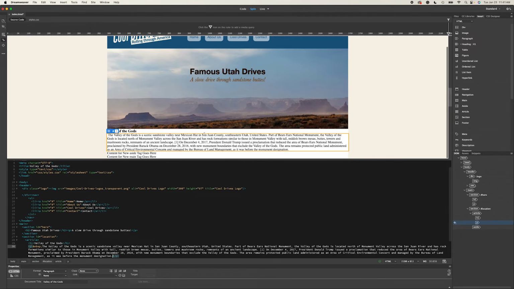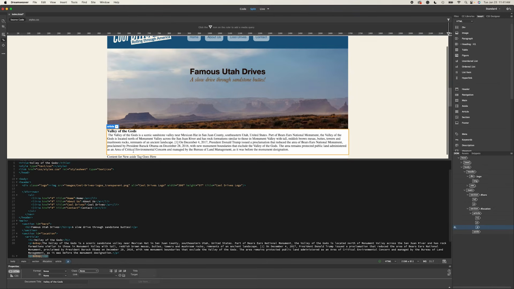I'm going to hit enter again. I would also like to insert an image. For this image, I want it to be that other image I have. Actually, you know what? We're going to wait and we'll insert that image in a little bit. I'm going to make another H3.